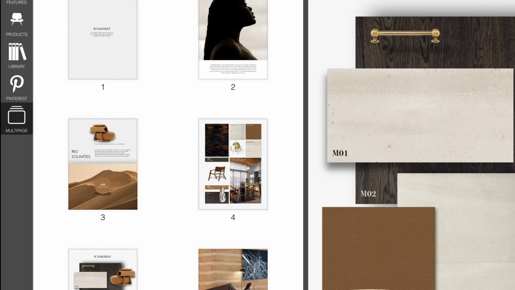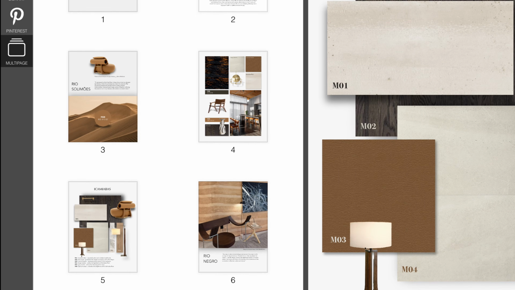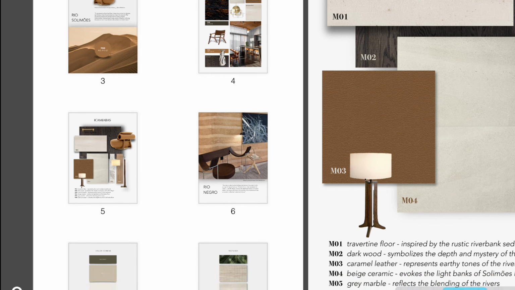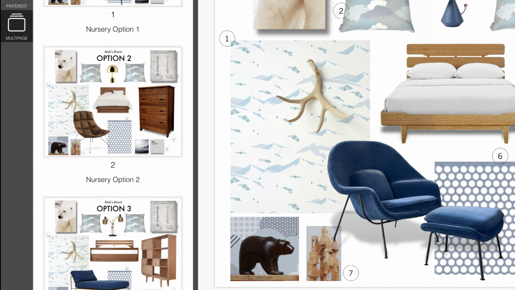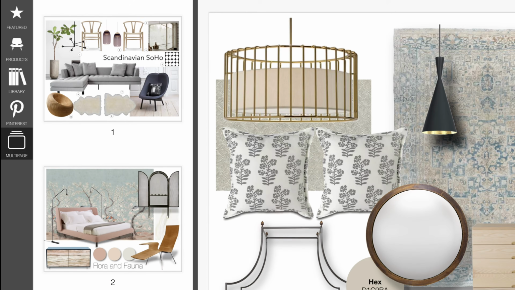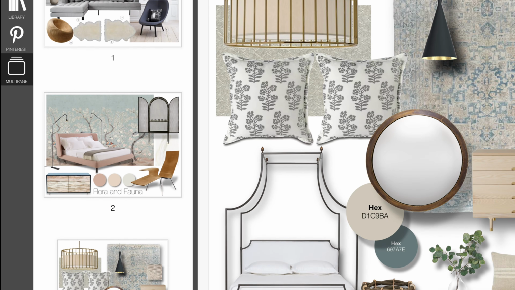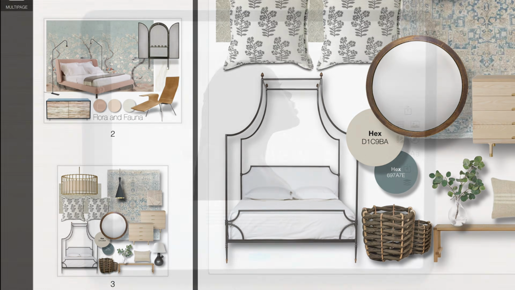With multi-page, you can create presentations that compile a series of boards in one project. This might include an interior design presentation of multiple rooms within a home, iterating through different design options for a single space, or compiling multiple boards in one spot. Working with a multi-page project in Morpholio Board is super easy.